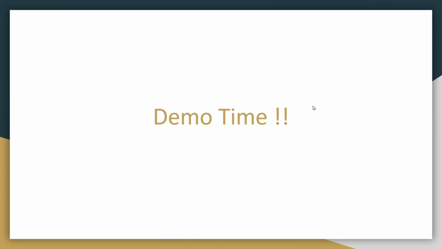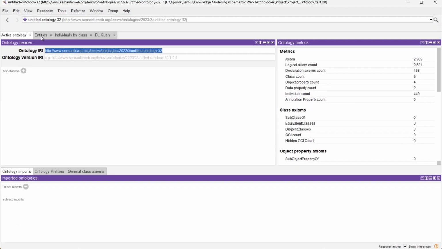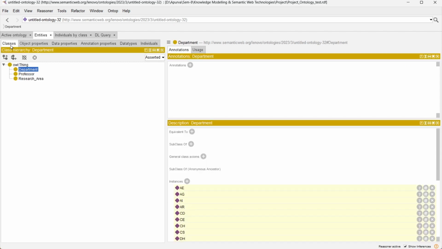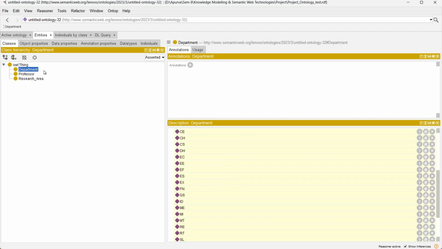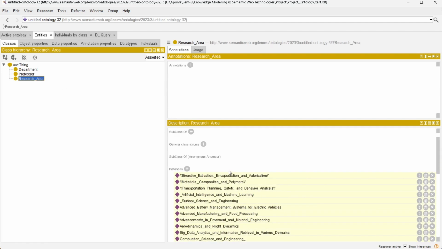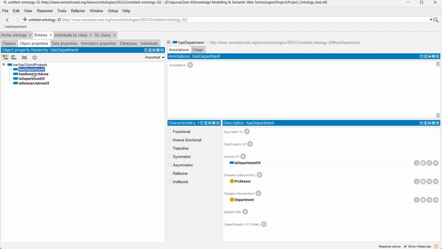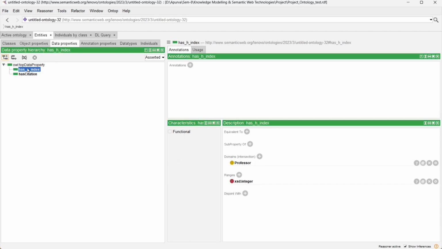So hello, I am Apurv, and let's have a demo for this ontology that we have designed. So this is the ontology, and as we can see, these are the entities, the classes: the department class to have all the department instances, the professor class to have all the professors, and the research area to have all the research area instances. We have the object properties of has department, has research area, and their inverses, that is department of and is research area of. We also have the data properties of has h index and has citation.